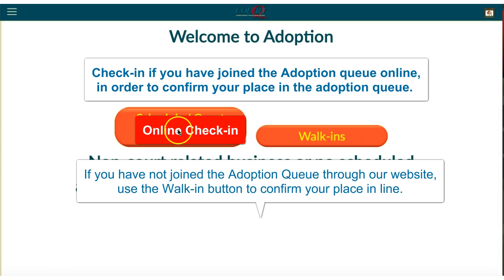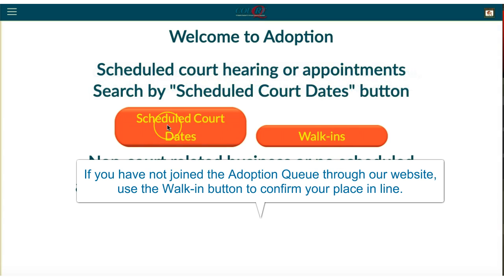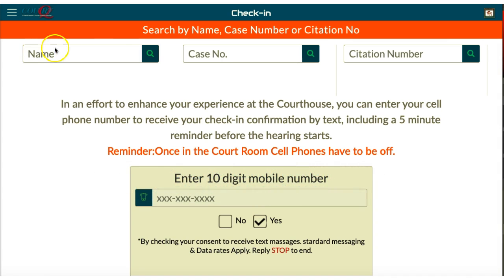So in this case, folks that have opted in online, here we would have confirm check-in, so that would be online, and then we'd have a walk-in button. So the folks who opted online, they would come here, and there wouldn't be a need for case number, citation number. Now, these fields exist, and if you wanted to use them for something else, you could, but keep it simple, it'd just be the name. And they would enter the name.